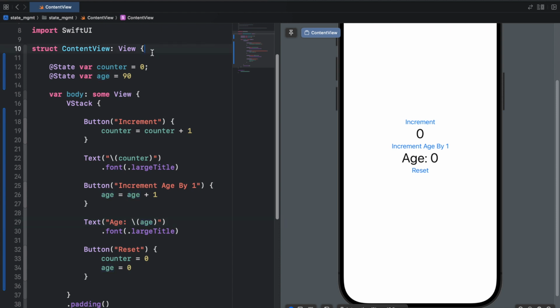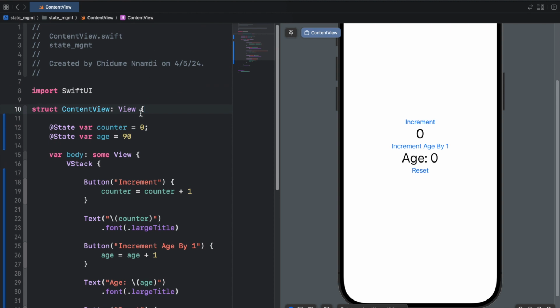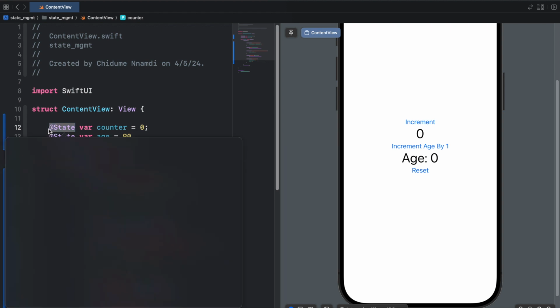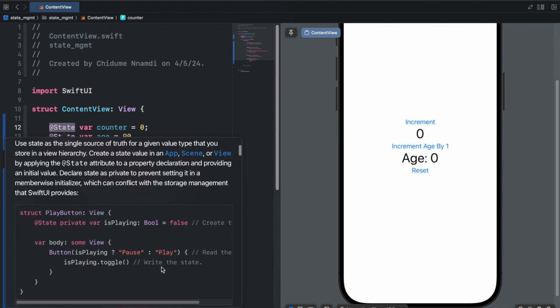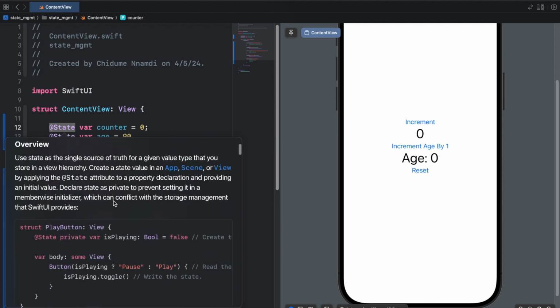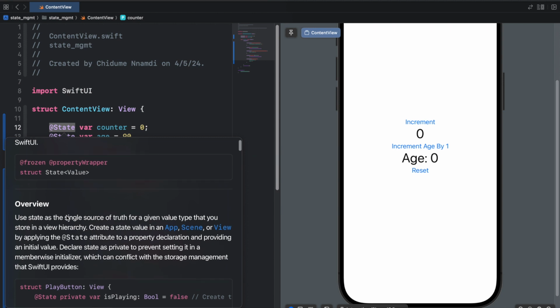So you see, they are very easy to use. Just simply declare your variable and then annotate it with the @State wrapper. So you see State, a property wrapper type that can read and write a value managed by SwiftUI. So you say use a state as a single source of truth for a given value type that you store in a view hierarchy. Create a state value in app or scene. So you see, we can use it as a state or as a single source of truth.